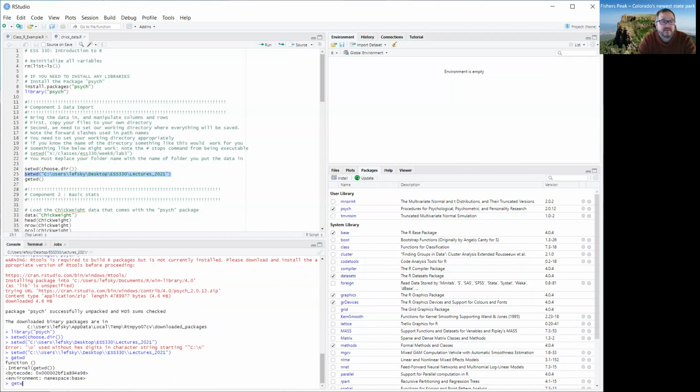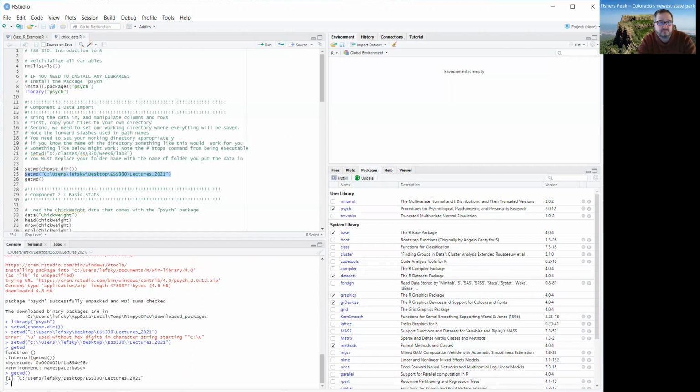Oh, now look, I typed in getwd to see what the working directory is, and I hit return. And that was a mistake because I put in getwd, and what it replied was, oh, getwd, I know what that is. That's a function. It's an internal function, and here's some details about it. What I meant to do was to actually call the function by putting in the parentheses. So there you go.